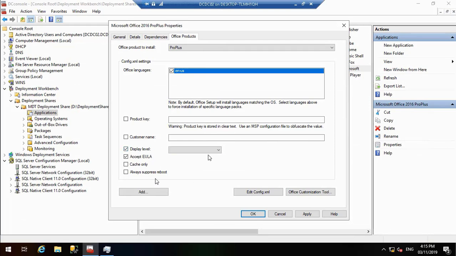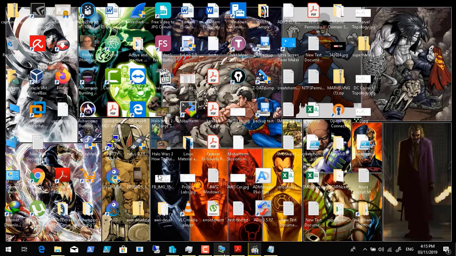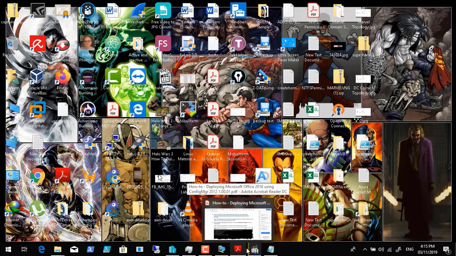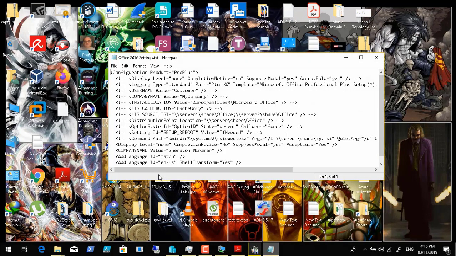Here we tell him the display level to be none. You can put your consumer name, and then always suppress reboot, which means that you will prevent the machine from restarting after the installation of the Office.